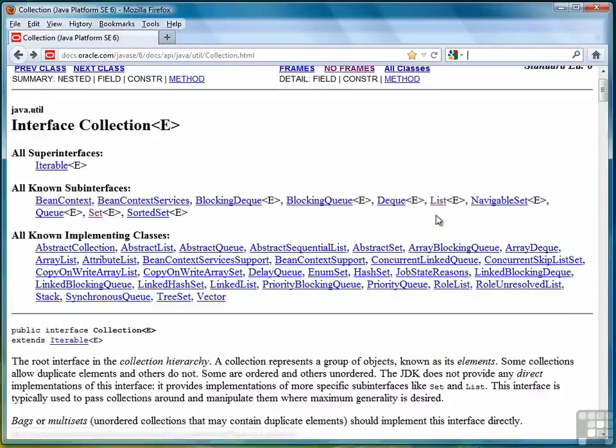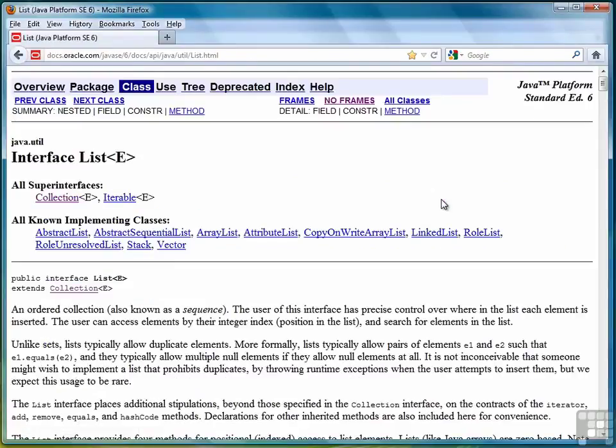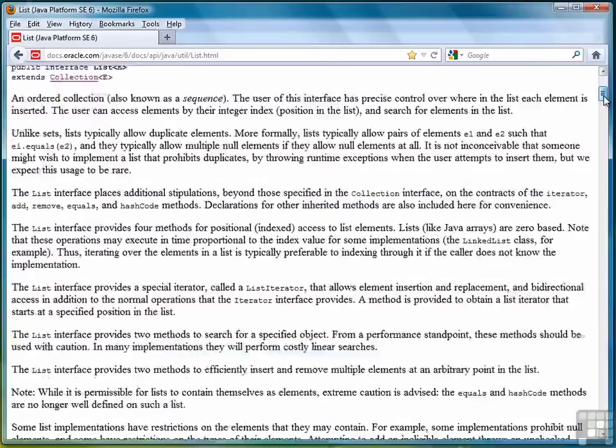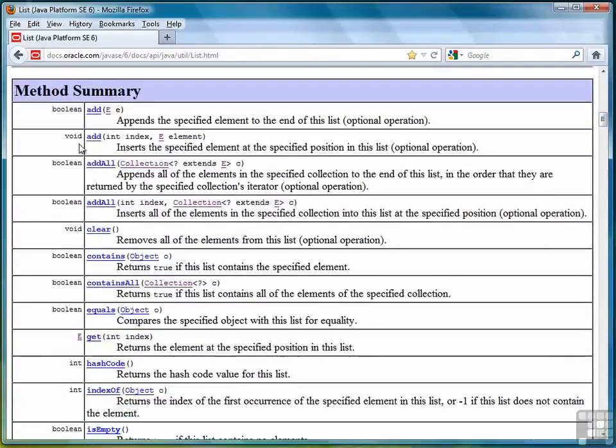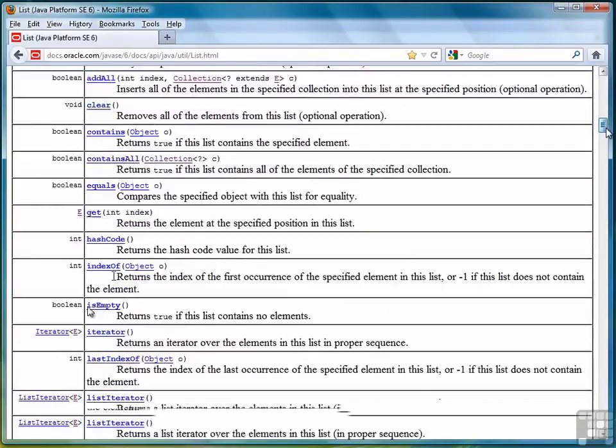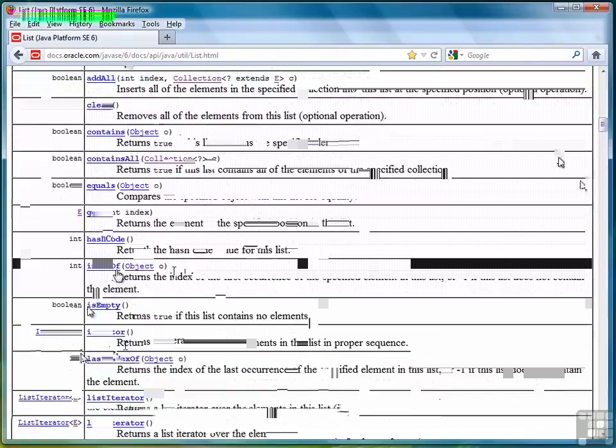Another interface that we'll be basing our work on is the list interface. If we scroll down to look at the methods, you notice that they're also very similar. Add all, clear. We have a get that returns the element stored at a specific index position. Index of, return the index of the specified element. Iterator, iterate the element sequence. And others that were remove, size, and so on.